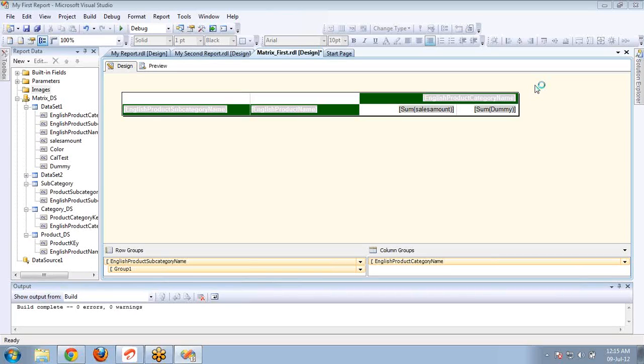Okay, in the last session we discussed parameters, cascading parameters, multi-value parameters, how to pass values to the parameters, and many more things about parameters. And we also discussed calculated columns like the dummy we created here. You can see this is the calculated column we created.